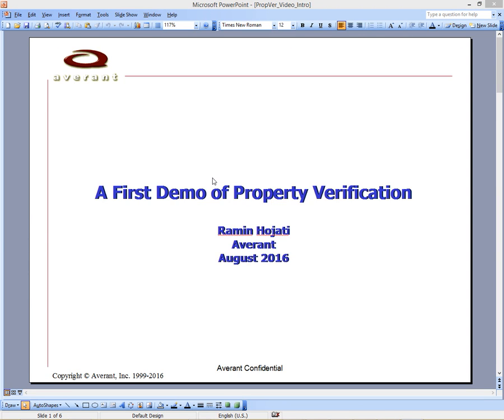Hello, my name is Ramin Hujjati, and today I will be giving an introduction to property verification using a simple design and a simple property. I'll be using the tool Solidify from Averant.